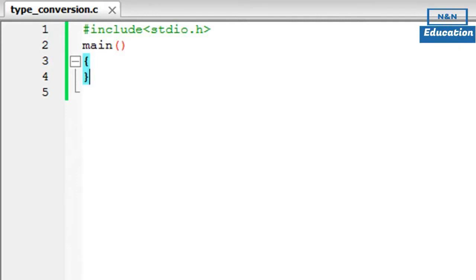If you have an integer variable in your program, and you try to assign to it a floating point value, that's a crazy thing to do, right? And likewise, if you have a floating point variable in your program and you try to assign to it an integer value, that's also a crazy thing to do. Now, what happens when you do such things?